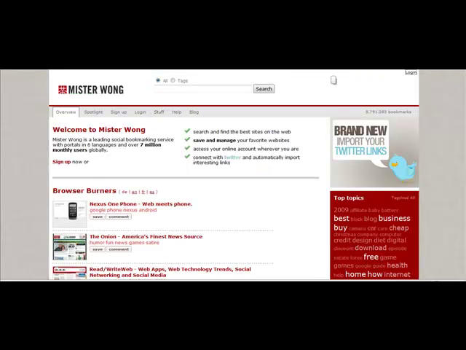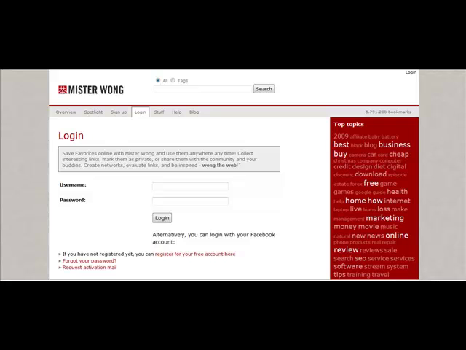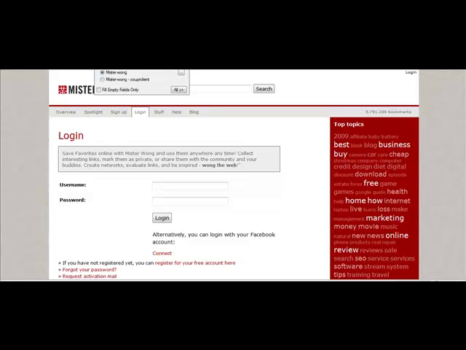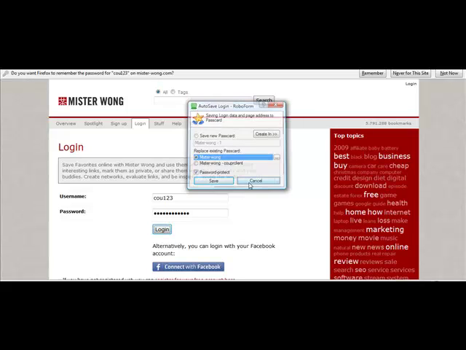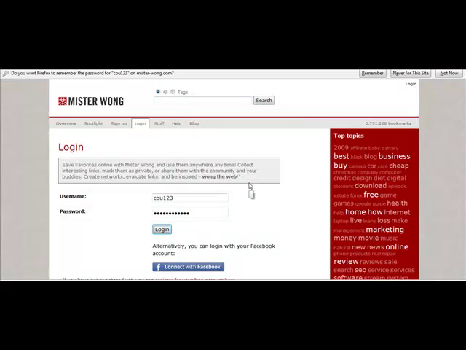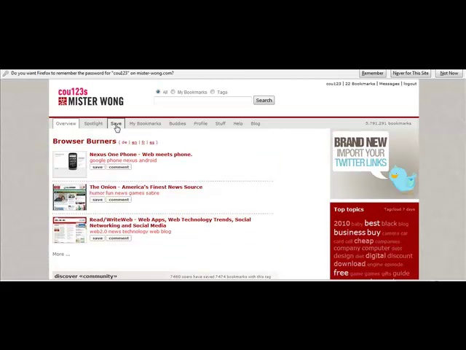So I'm just going to log into my account here. Obviously, you would click on sign up if you're brand new to it. So I'm just going to choose log in real quick, and this will take just a minute here to log in, and then just choose log in. Okay, so what I'm going to do now is come over here to where it says save.